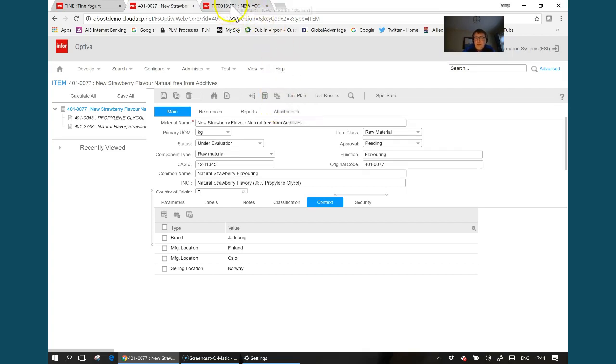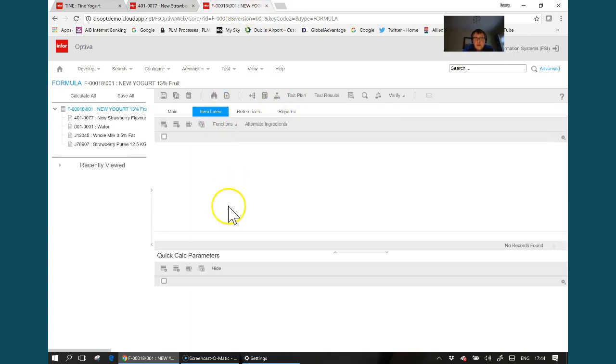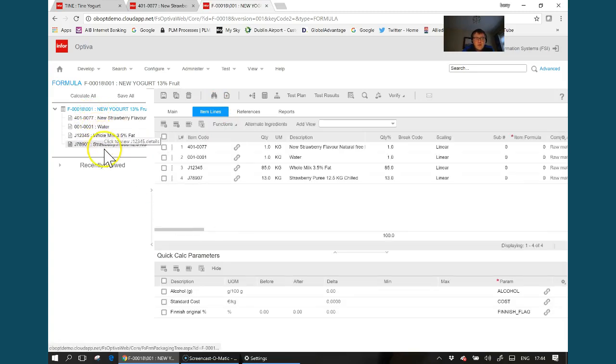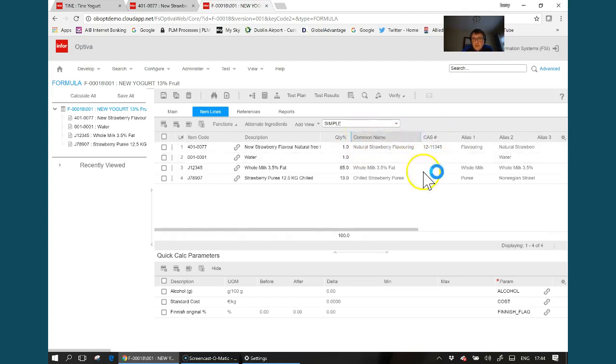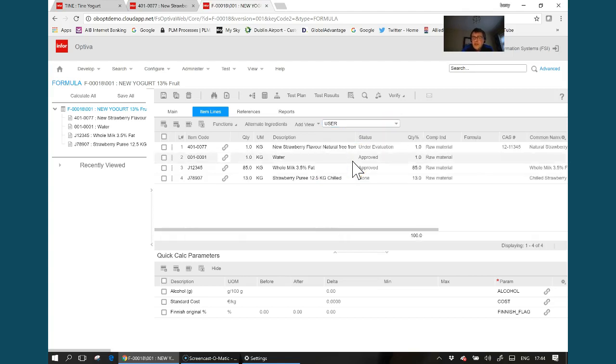So let's have a look at a recipe. This is one I made earlier. In this particular recipe, I've got strawberry flavor, water, some whole milk, and strawberry puree. So this is the raw material we looked at just on the previous screen. And then we build up the BOM as you do on Excel or in M3. The difference in Optiva is that it's a lot more flexible, so you can change the view. I can move from a complex screen to a very simple screen. Or if I've got a particular view that I like, I can have my own particular views, so I can see exactly the information that's important to me.